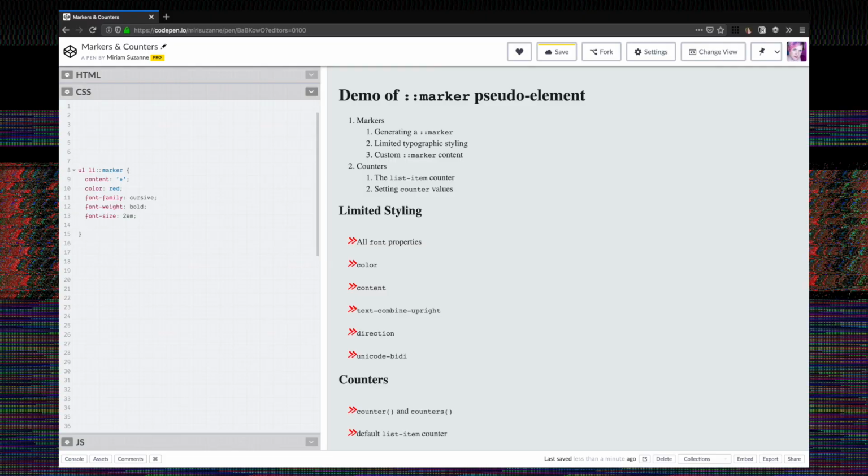What we can't do is style the box. So we can't add a background here. That's not going to show up. We can't add padding. That won't do anything. So we're a little bit limited in what we're able to apply to it.